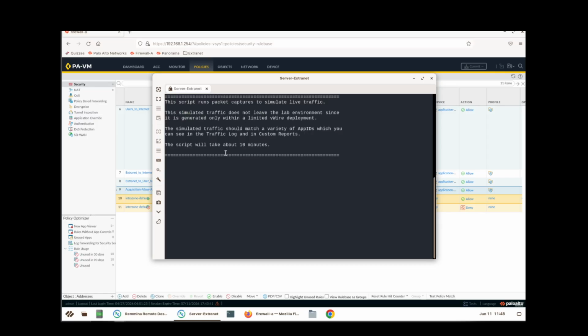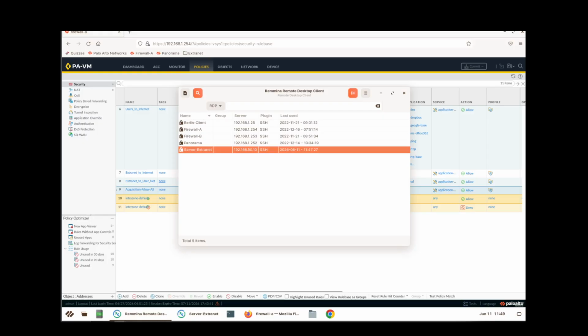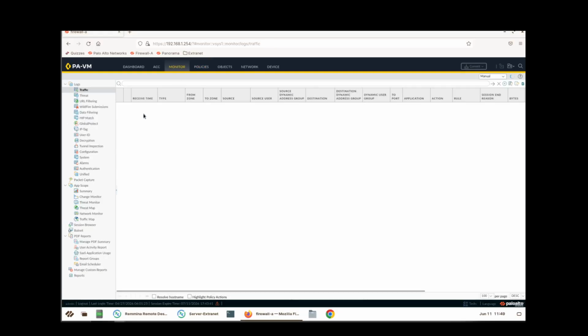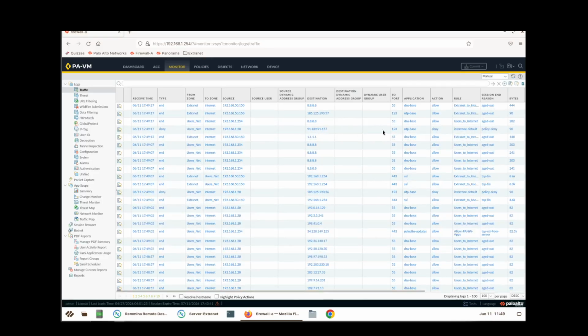As you see, this script will take about 10 minutes. This script runs packet captures to simulate live traffic. There will be a variety of app IDs, which you can see in the traffic log and the custom reports. Okay, so we're going to let this run. And when we check the traffic logs, we'll see that everything is hitting the allow all rule. Okay, let's do a refresh here.